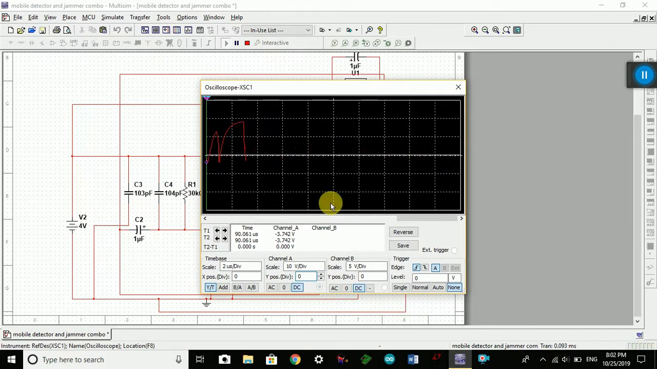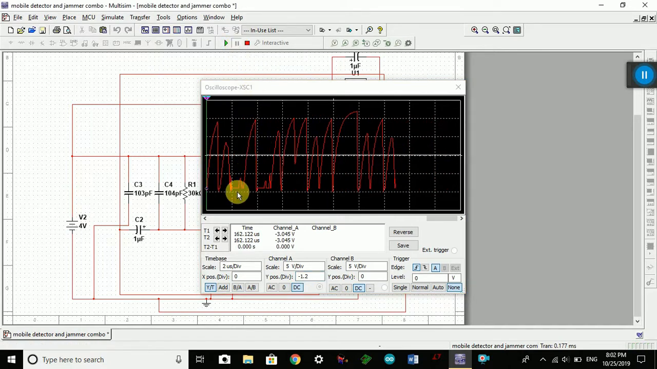As we can see, the distorted waveforms show noise in the signal. When waveforms are at lower peak, it shows the capacitor C2 in the jammer circuit remains off, and when waveforms are at high peak, it shows the capacitor is on. This will produce the noise.